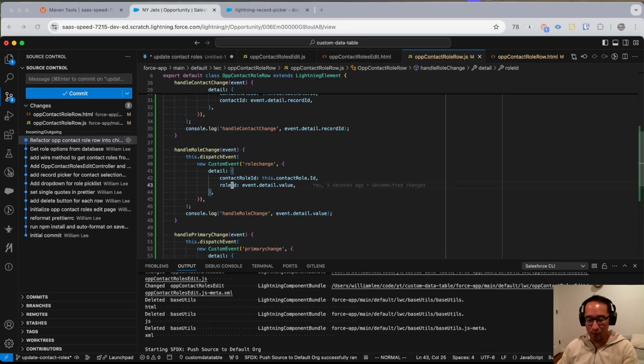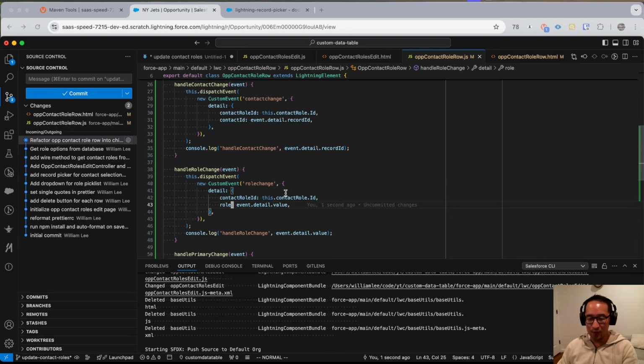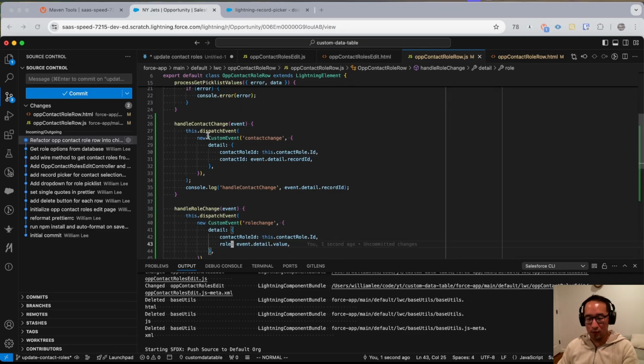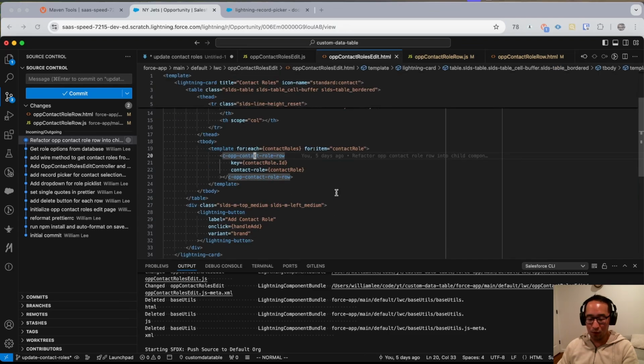This is not role ID. This should be role. So always be checking what the Copilot gives you. It's really nice because I don't have to type all this out. I don't have to copy and paste it and change things. But you do need to look at this and review it to make sure that what it's giving you is actually correct.